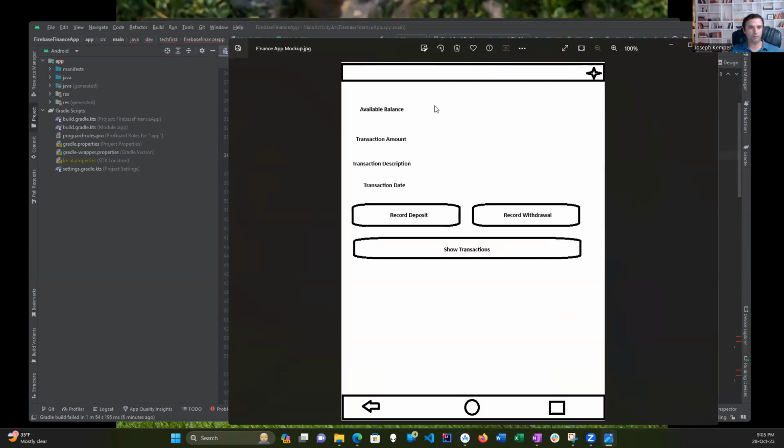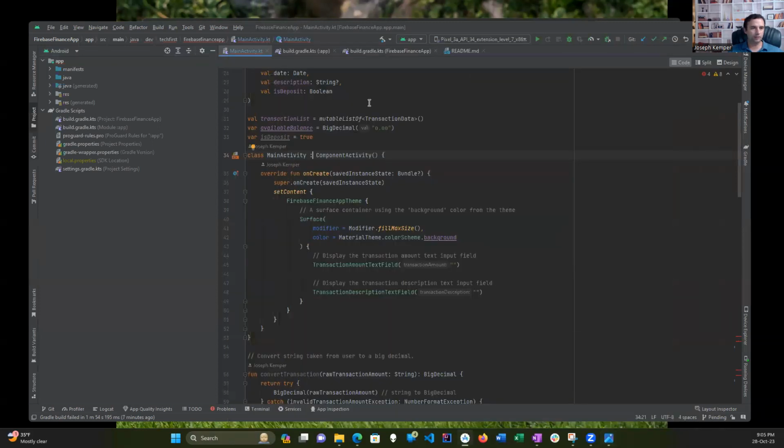The end goal of the app is to have a text entry box here, or sorry, the available balance, running balance will be displayed here, text entry here, and then a transaction entry box here. I don't know why I didn't finish that one up. And there'll be two buttons here to record deposit, record withdrawal, and it'll feed off of the same text entry boxes. And this would show a running list of all the transactions.